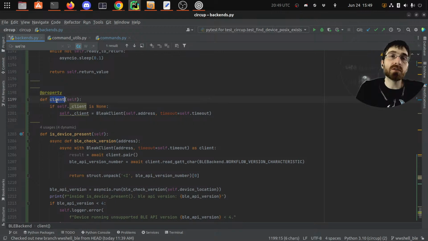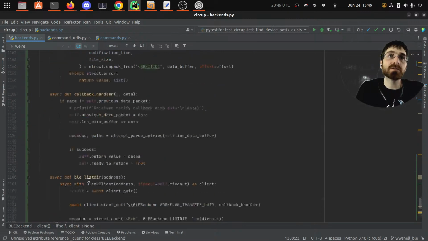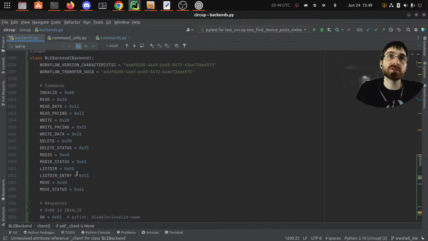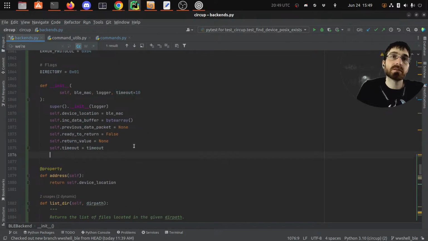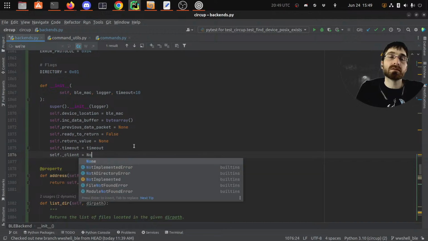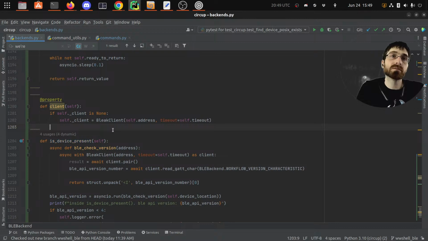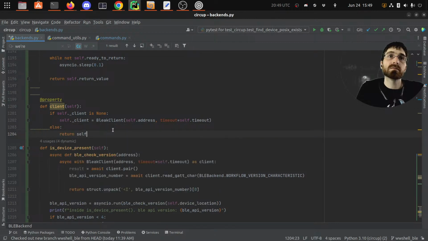Okay, so when you call the client property, it's going to try to get self._client. If it's None, it's going to create the client, which is going to make the connection. And if it's not None, it will just give it to you. But we don't actually want else. We just want to do that always. So if it's None, we create it, and then we return it. And if it's not None, we won't create it, but we will still return it.